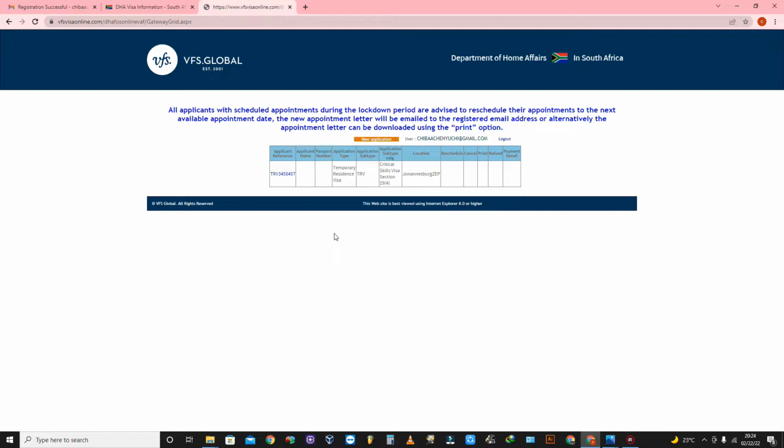So in order for us to complete the online form, okay, before we go there, it has created a reference number for our application. Okay, all these other details will be filled after we fill in that online form. And it's telling us the application type is the temporary residence visa, application subtype TRV, application subtype category is critical skills visa section 19.4, location Johannesburg.